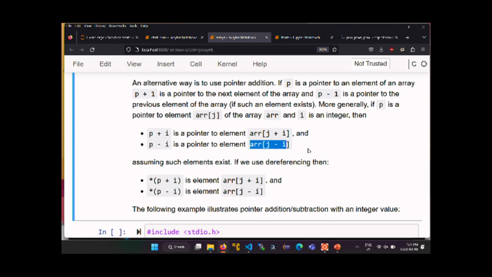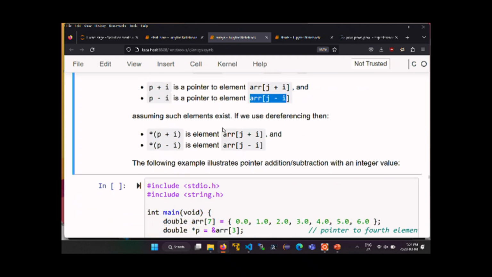Let's just keep on going here. If you want to dereference them, if I take that pointer, p plus i, and dereference it, then that gives me the element at index j plus i. Similarly, if I take the pointer p minus i and dereference it, that gives me the element at arr[j minus i].